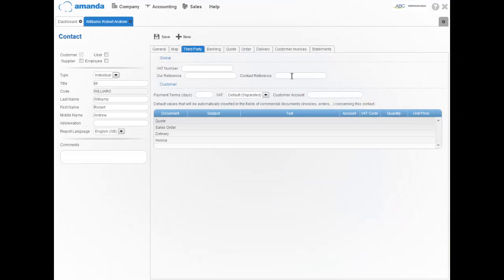The third party tab is used to fill in defaults for this particular customer, so you can put their VAT reference number, our reference if you have one, a reference at the customer's if there is one, payment terms. Now the system will default to 30 days payment terms, but if a different number of days is agreed with your customer, you can put it in there.